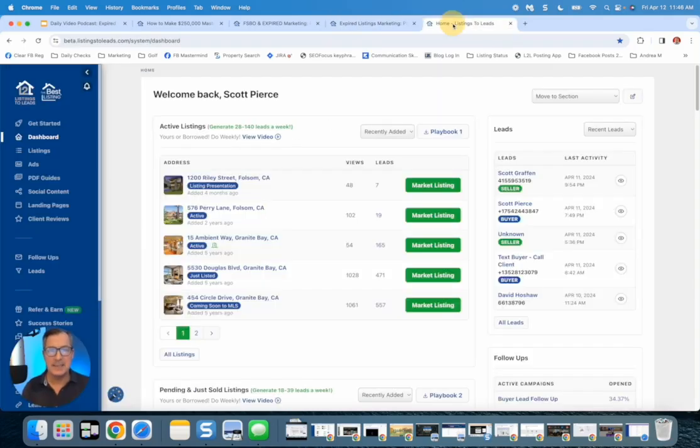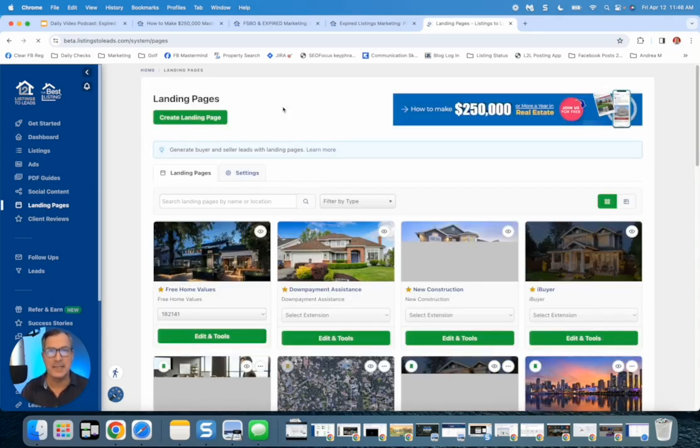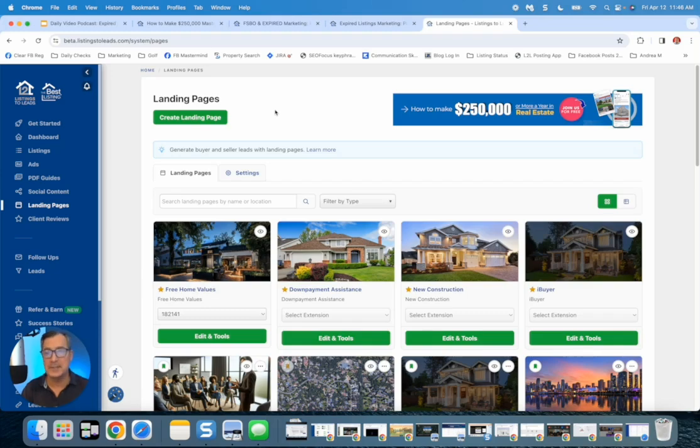So with that said, go to listingstoleads.com and sign up for a free trial. If you do sign up for a free trial, everything I'm walking through here today can be done with that free trial. If you're a client, go ahead and log into your account. You're going to land on the dashboard. And the first thing that we're going to do is go to landing pages, and we're going to create an expired landing page. And then I'll walk you through how to use it.